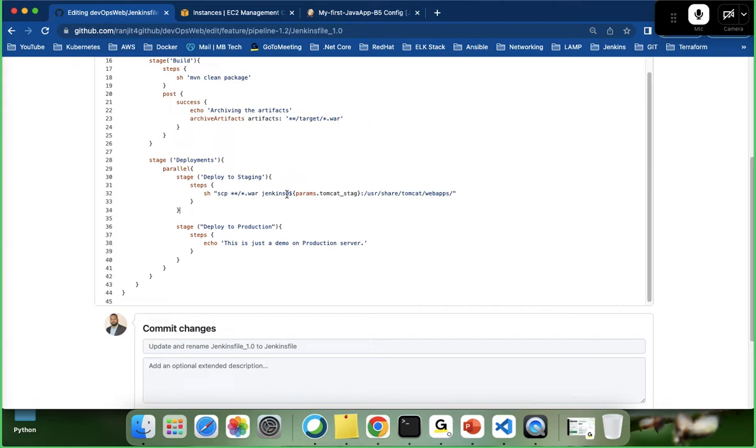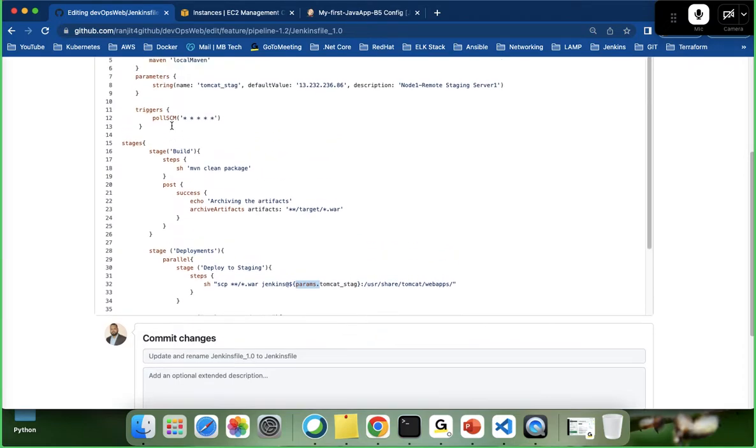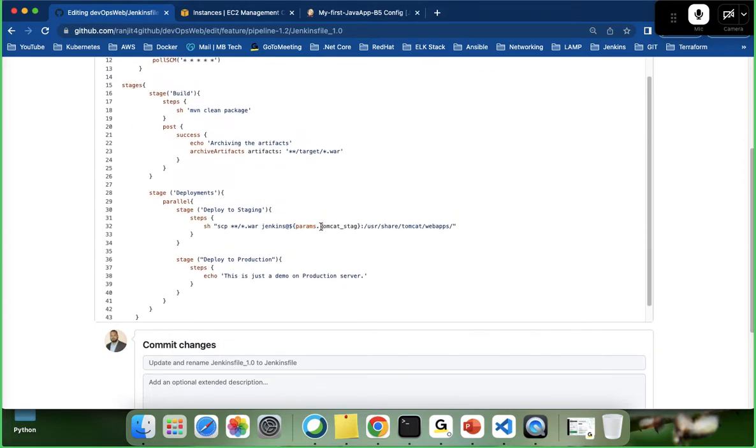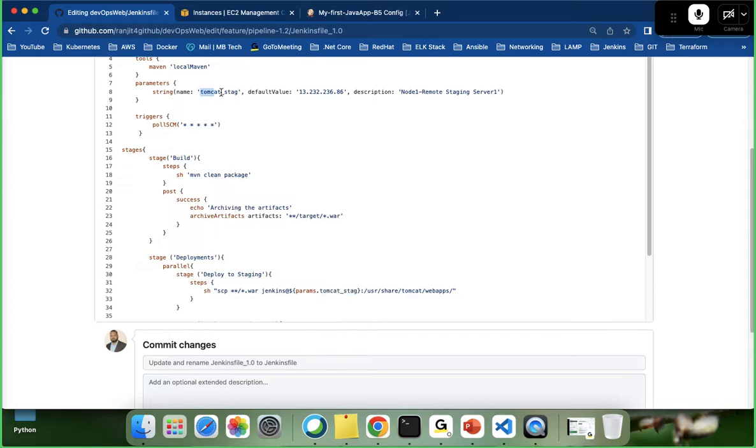The username is jenkins, at the rate params dot. What is this params? Using this params key, params.tomcat_staging, within dollar curly braces. This is the parameter I'm going to call. So that's the short form I've given, params, and you have to write it like this, followed by the variable name. The variable name is tomcat_staging. So this will get the default value of this one.